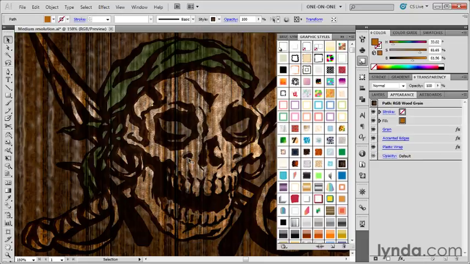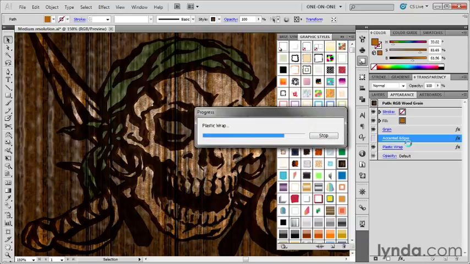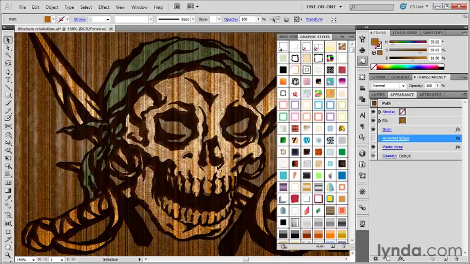But I don't want all this darkness. I want to lighten things up a little bit. And you can lighten this effect by turning off accented edges. And that will go ahead and reveal the wood grain in the background for what it is, with the plastic wrap in the foreground, because as you may recall, the top dynamic effect is the first one applied, the bottom one is the last one applied.